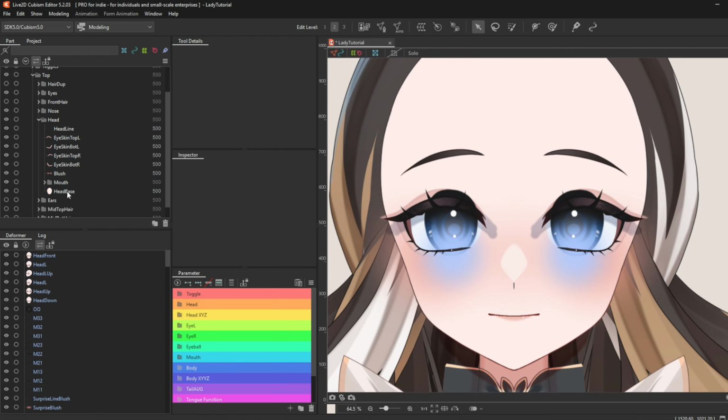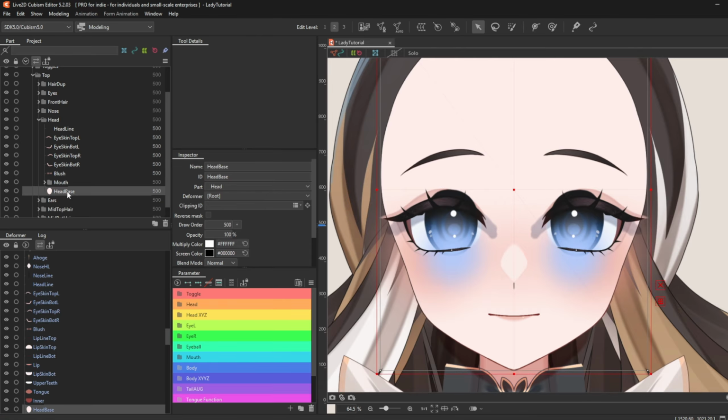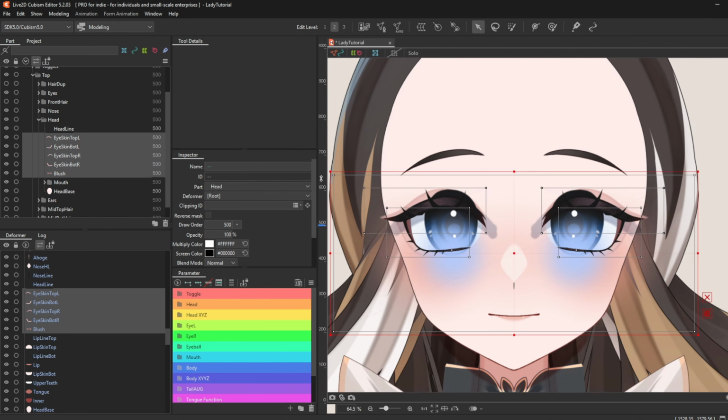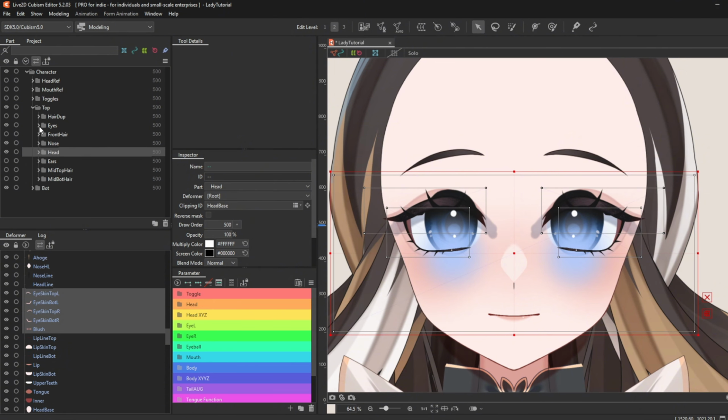So what we're going to do is click head base and Control C, or you can just click the ID manually, Control C. But I like to just click the head base layer and then Control C. And then select all the things that you want to clip inside the layer. And then Control V on the clipping ID. Like that. The same thing we're going to do with the eyes.